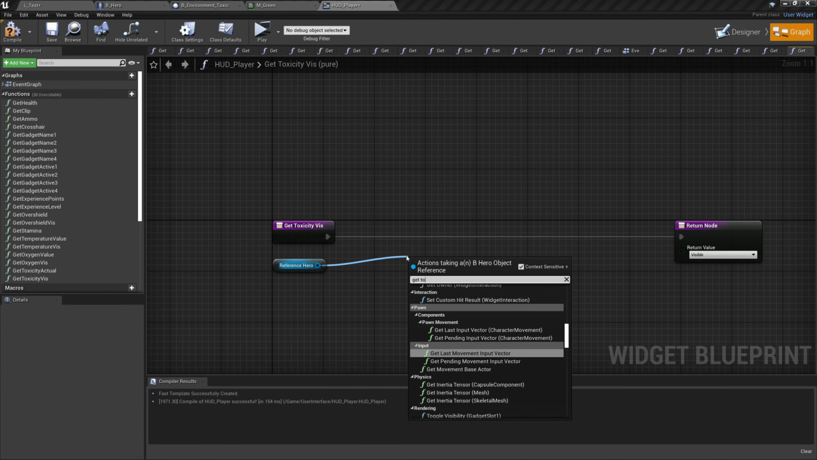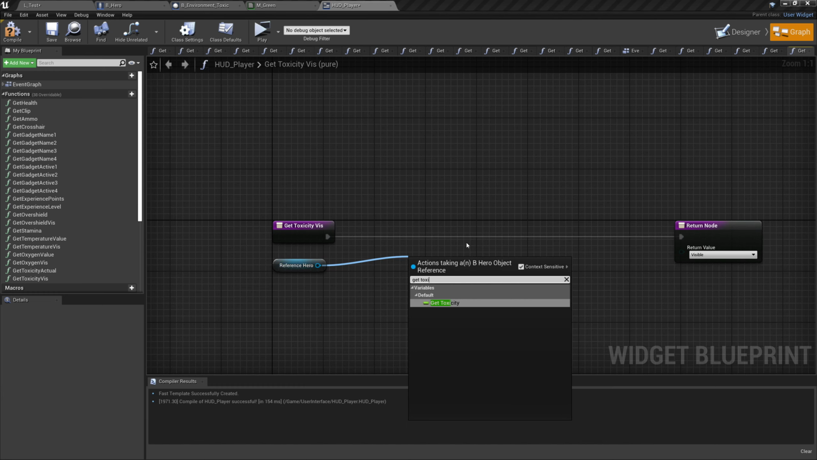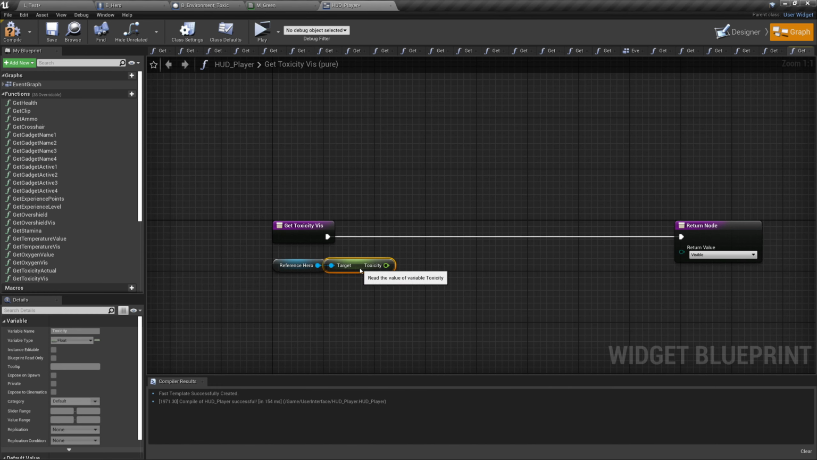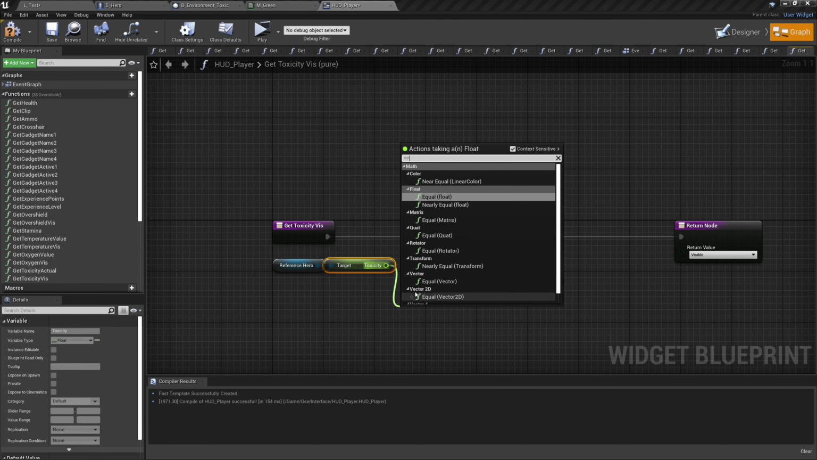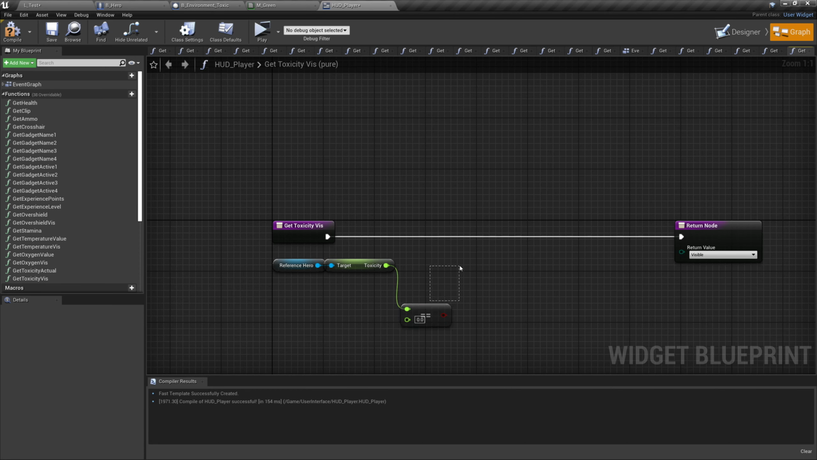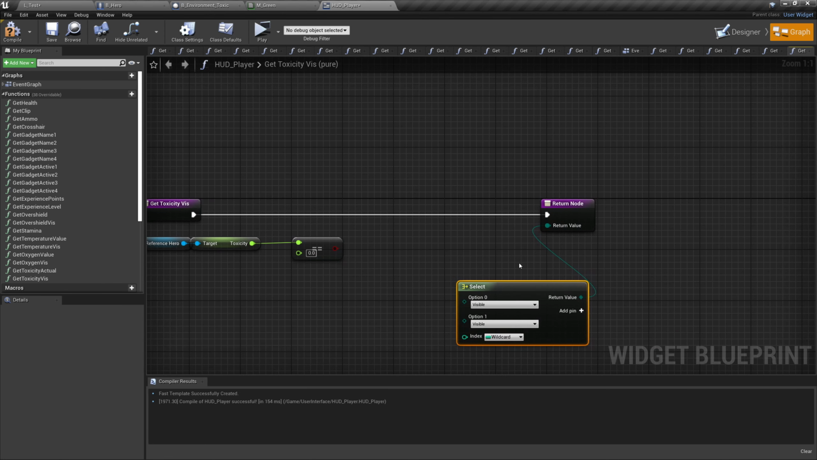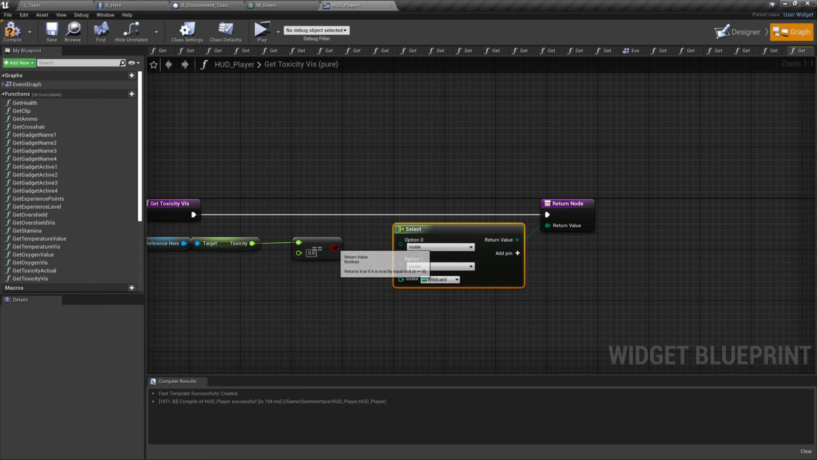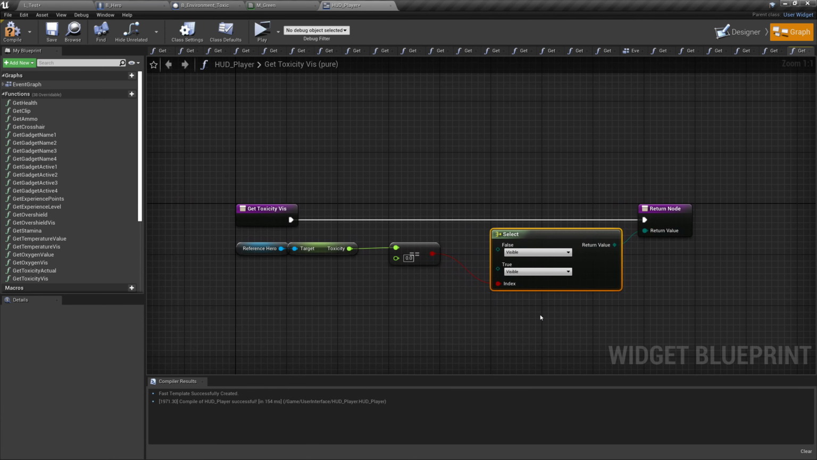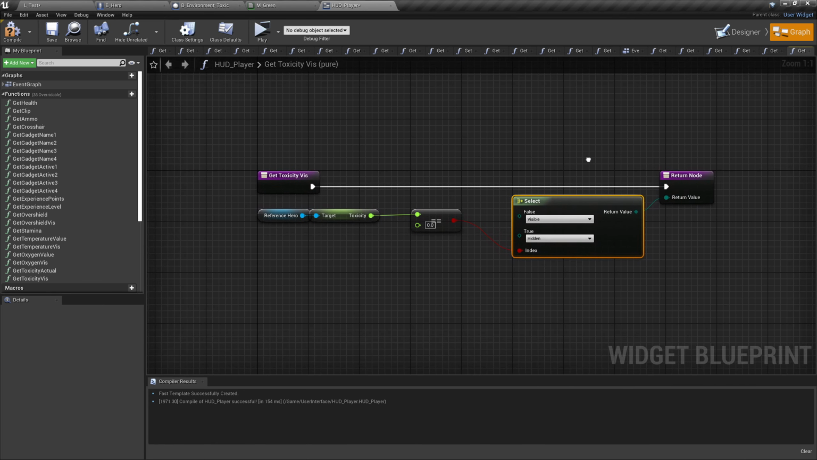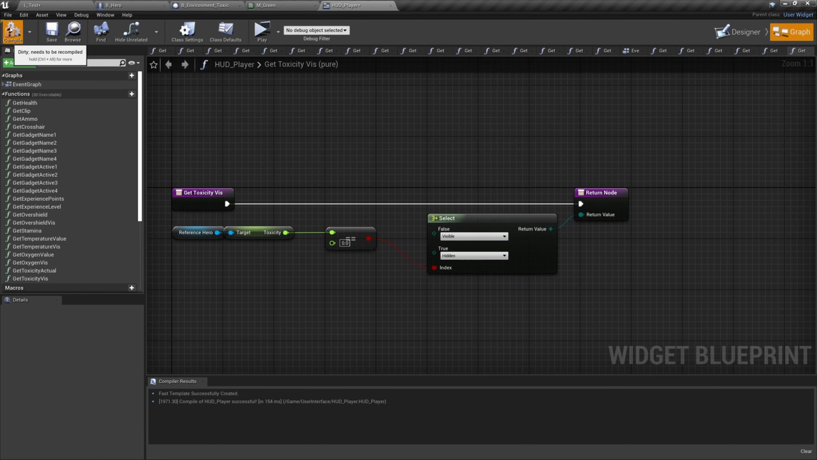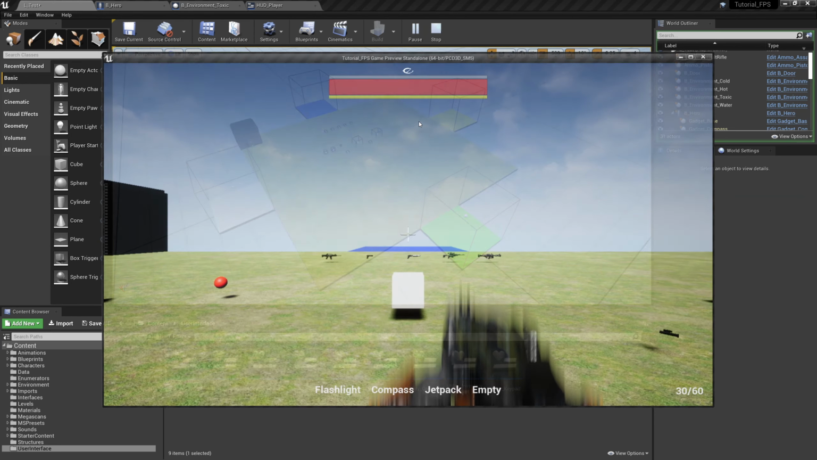get toxicity, and equals float. If it is equal to 0, dragging off the return, let's get a selector, type in select, plug the boolean into the index. If it is equal to 0, we want it to be hidden. If it's not equal to 0, we want it to be visible. Compile and save that. Over to the test map.